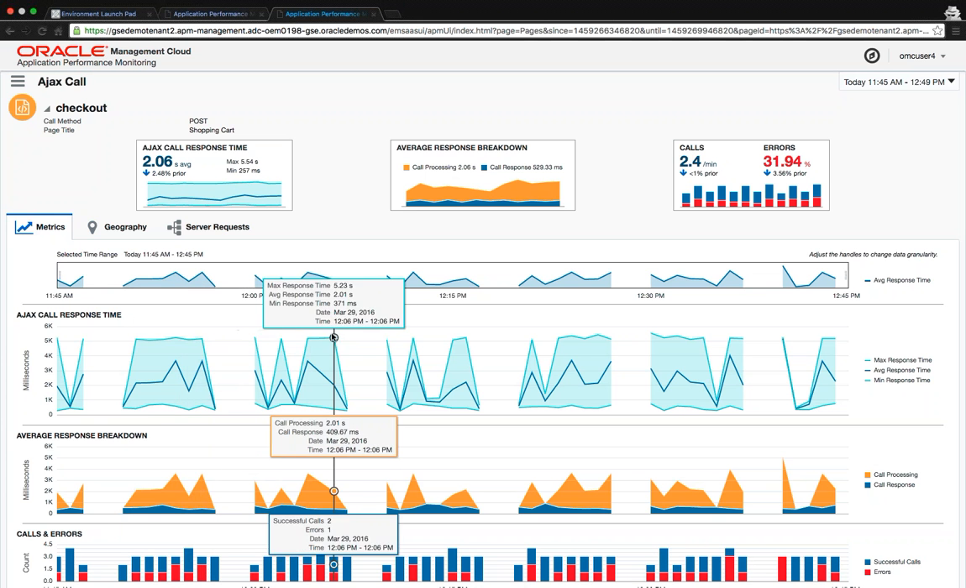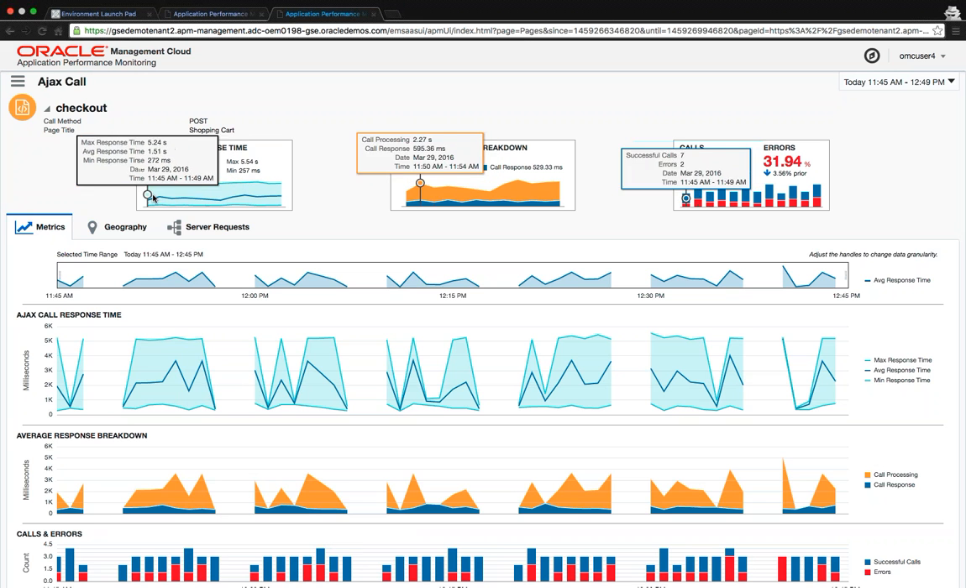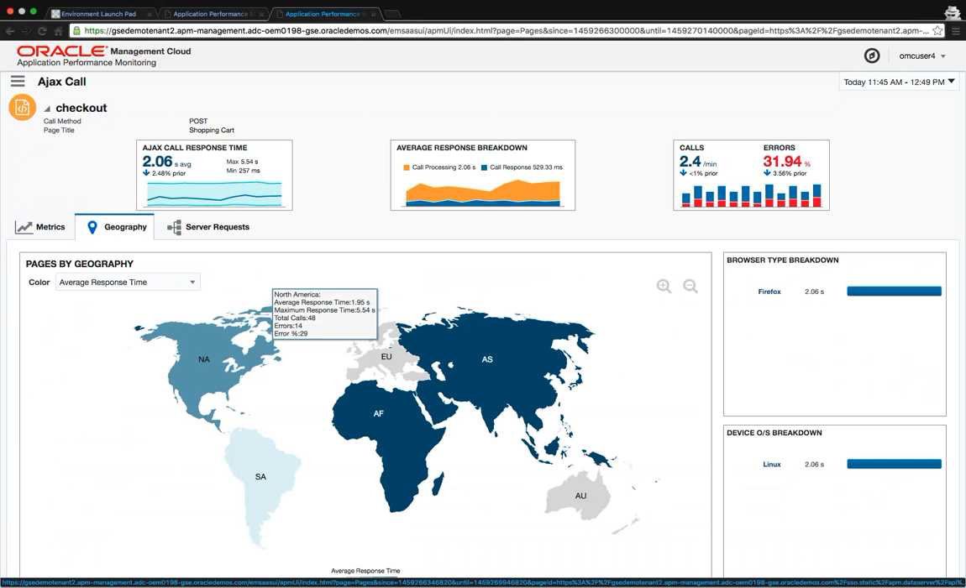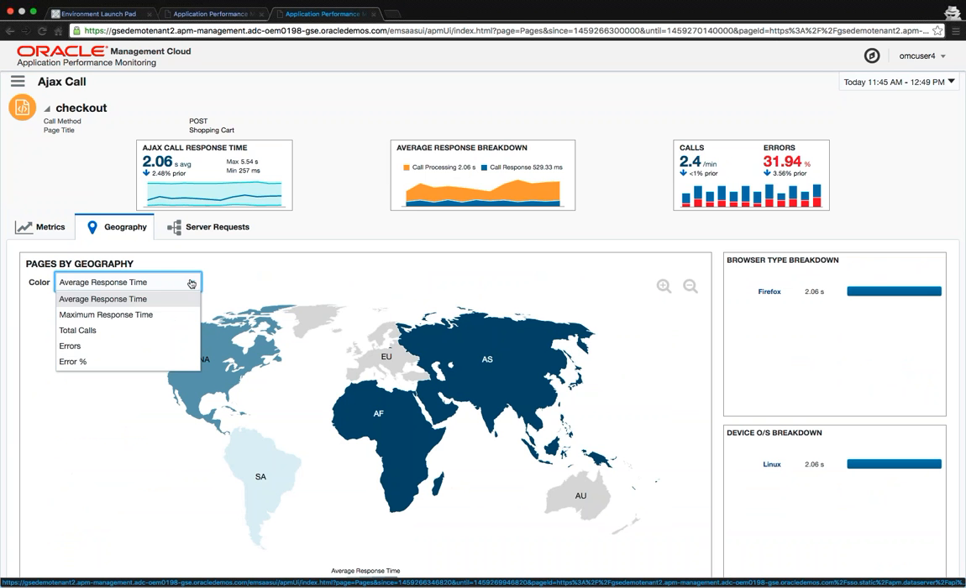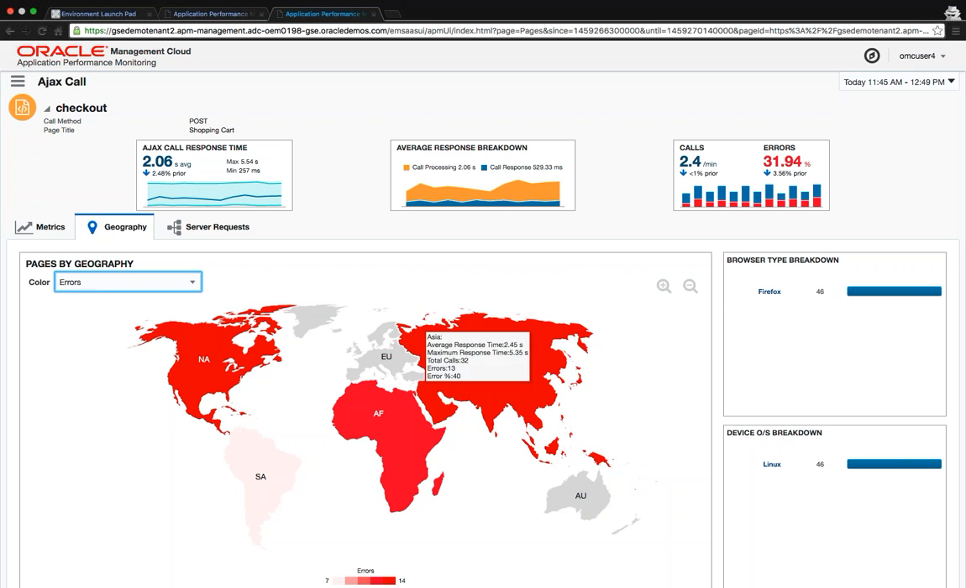I saw my peaks and my response times. As I looked through it, I reviewed the geographic heat map to make sure I understood what was going on. Maybe I can even look at where the most errors are. Well, the errors are pretty distributed. And I can look at whether they're focused on any particular browsers, or OS, or types of devices, so I can understand who is being impacted.